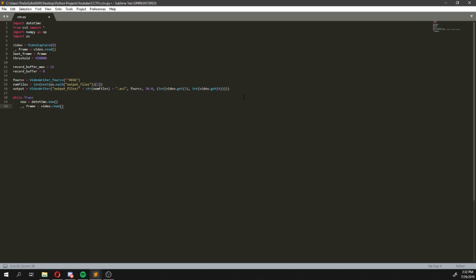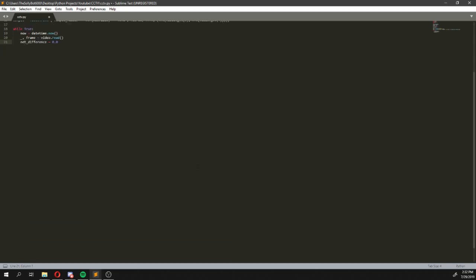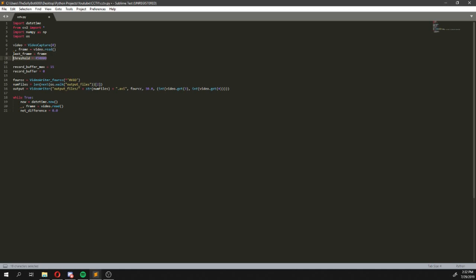Video.read, and then we're going to create a variable called NetDifference. And this is going to come into play here in a little bit. Basically, up here is the threshold, the difference that needs to be met in order to say that a picture is moving. Down here is basically storing the actual amount of difference from frame 1 to frame 2. And then it will reset that each time, which is why we call the variable up here.